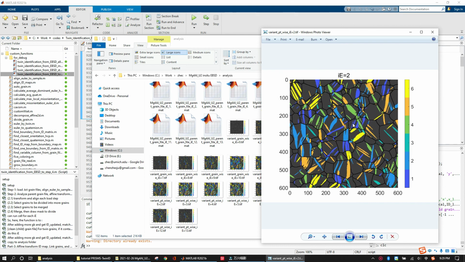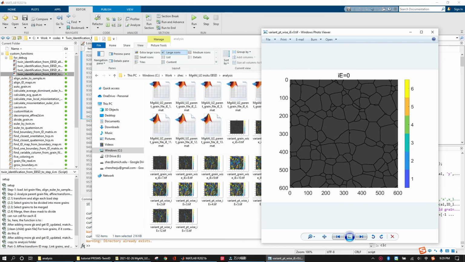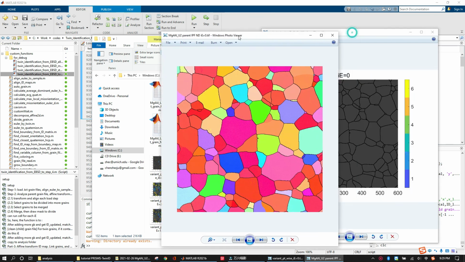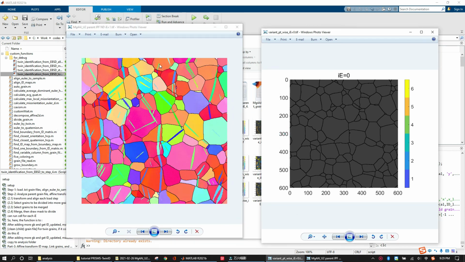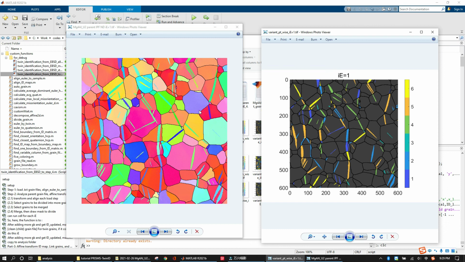Here is the identification results. I have in another folder the original EBSD maps. For example, we can compare. This is the EBSD data at load step 1. This is our identification results. We can see that all these twin areas are correctly identified.